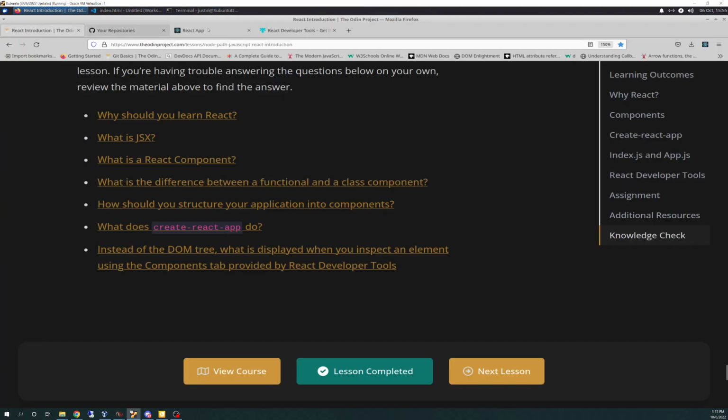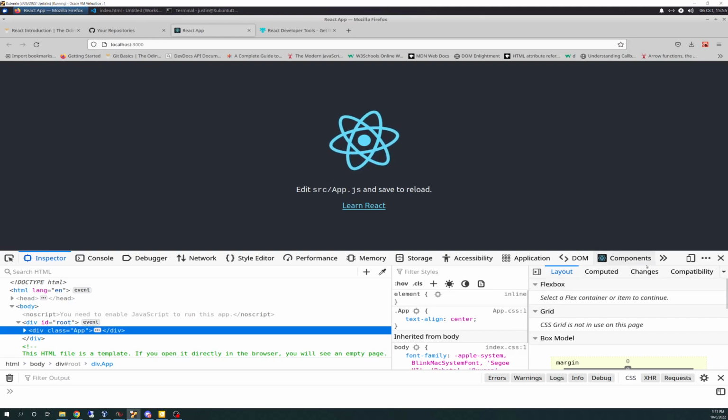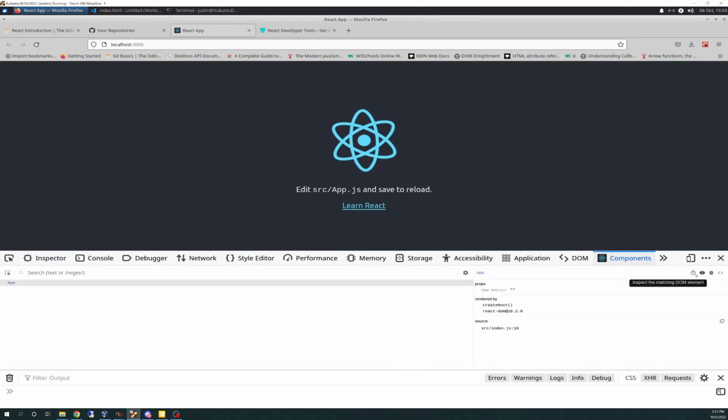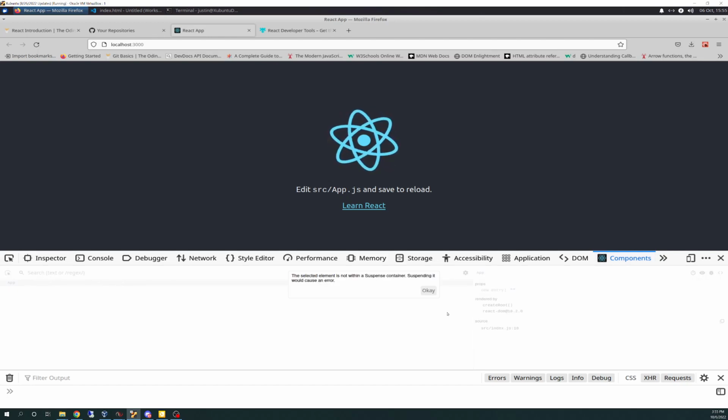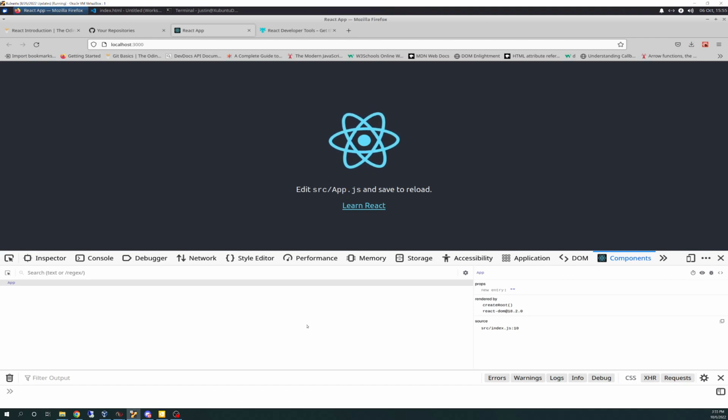Sorry, I'm bouncing all over the place here. And this one will suspend the selected components. They talk about this in the text, but it won't work here. We'll get an error message because we don't have a suspense container set up, so it would cause an error. So basically, it's doing a fail-safe catch and not letting me enter into suspend mode. And that's it.